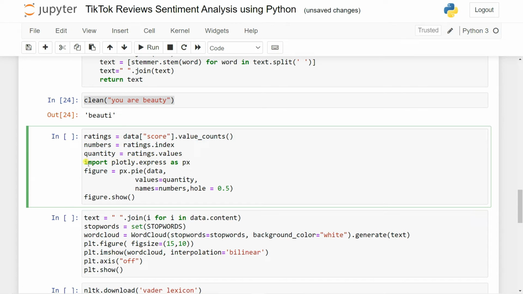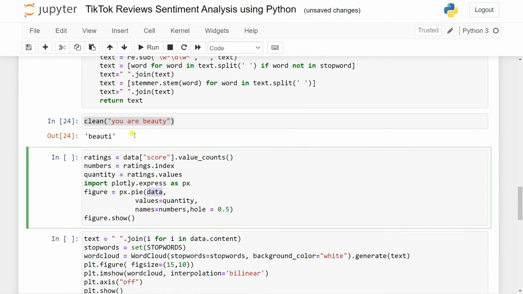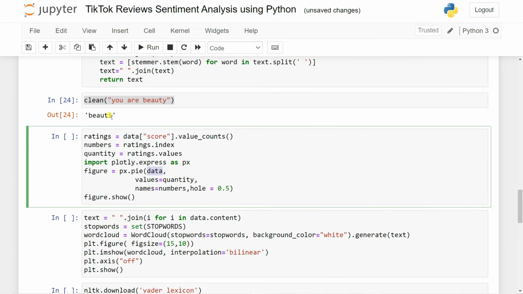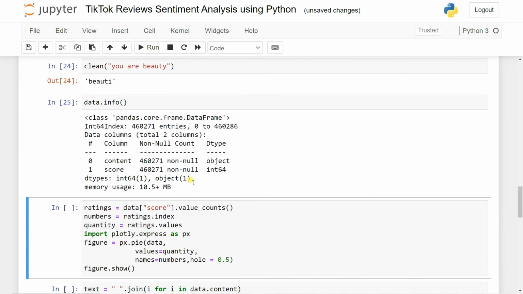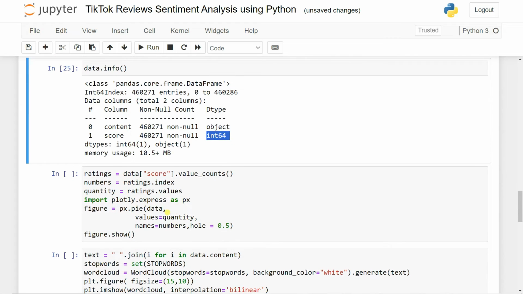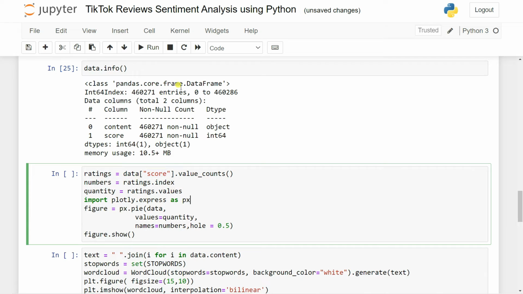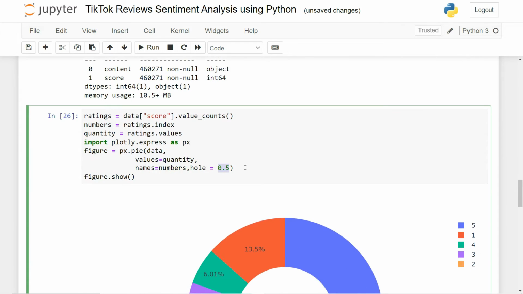Then you can use plotly.express as px and use a pie chart and pass our data, meaning the full data. For the values, we pass our quantity, and names is nothing but my numbers: 5, 2, 3, 4. You also check the data info, data.info. You can see this score is one integer. So we pass our score values for the rating. Simple as it is. We run it, and you can see one whole.